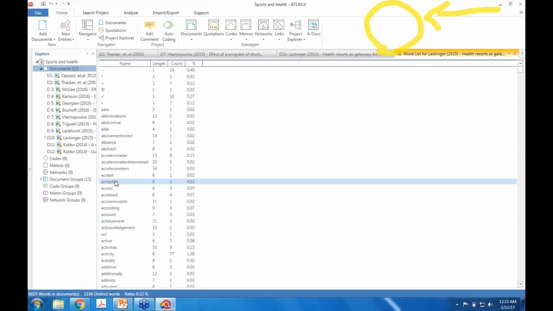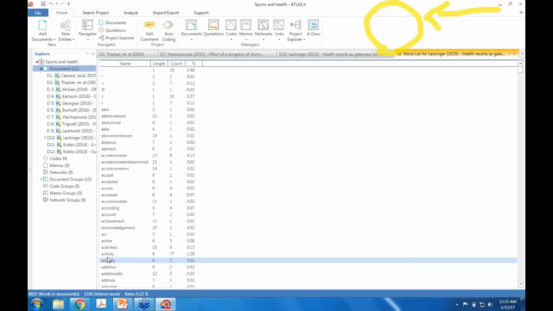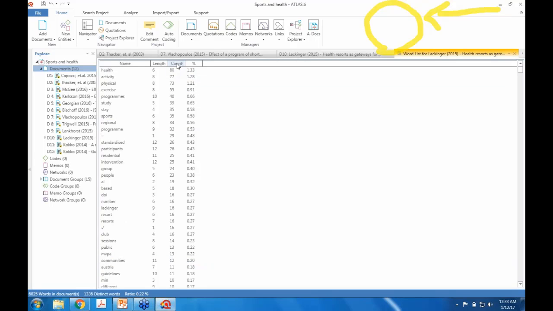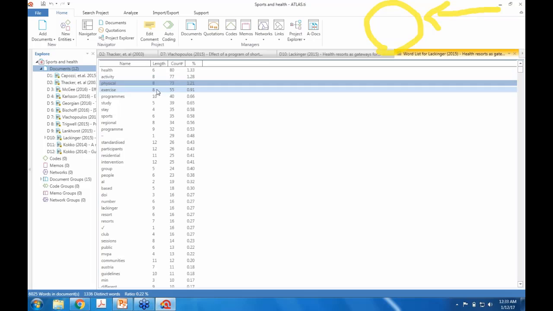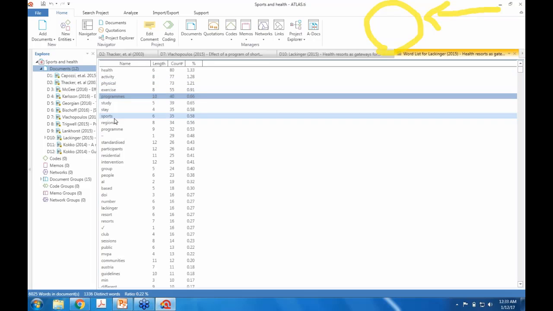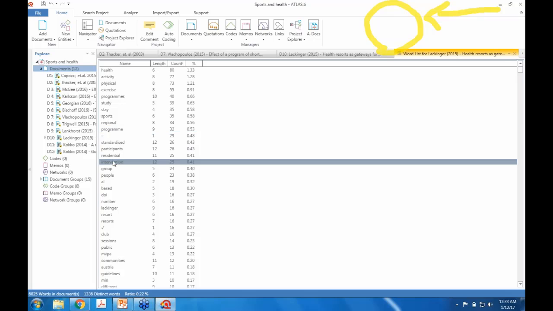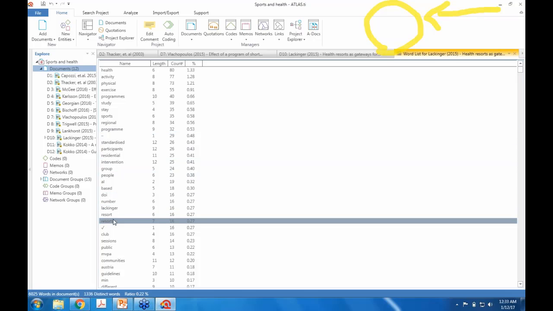It will be arranged in alphabetical order, but if I want to sort it based on the count, for example like this, the word health was mentioned 80 times. Activity was mentioned 77 times, physical 73 times, programs 40, program, intervention, resort. Now I have a general overview of the keywords used in this particular literature.